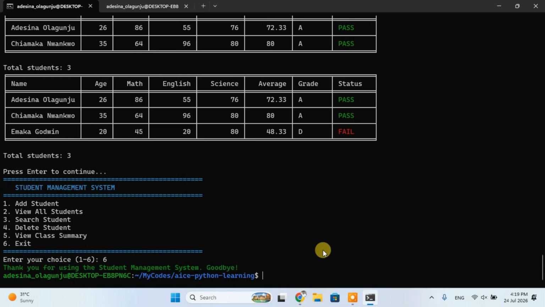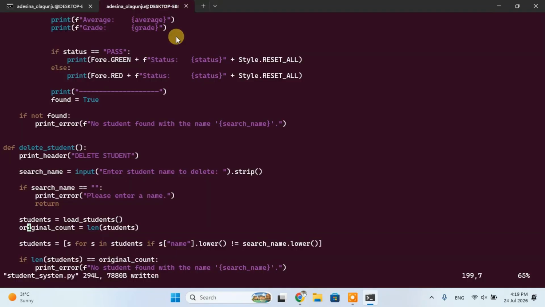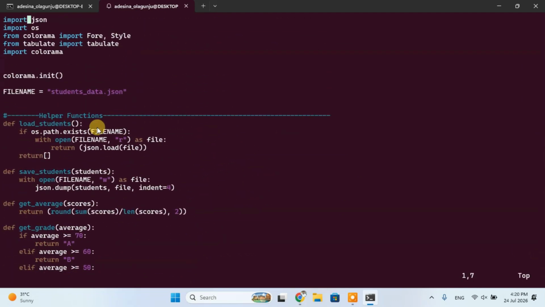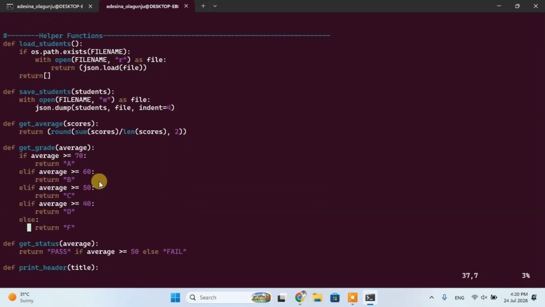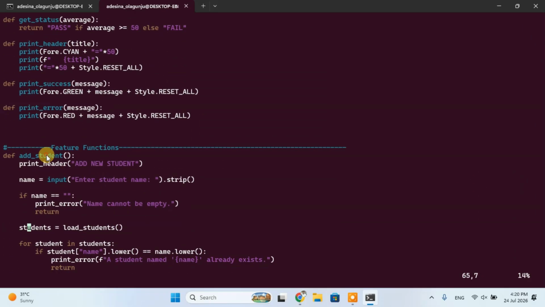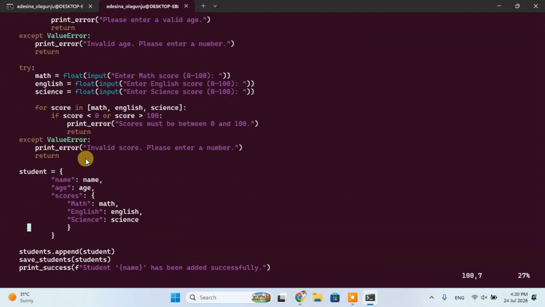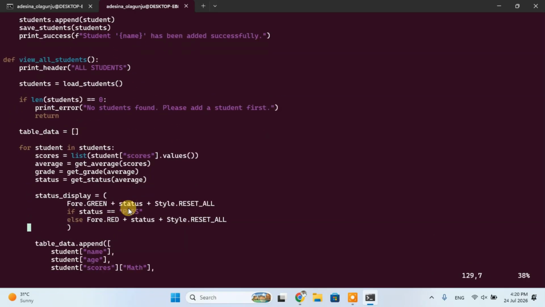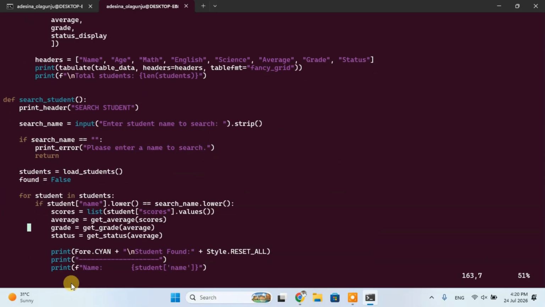Now let me point out some important things about how this project is built. The first thing is separation of concerns. Every function has one job. The load student function only loads. The save student function only saves. The add student function only handles adding. The view all students function only handles viewing. This makes the code easy to read, easy to test, and easy to update.